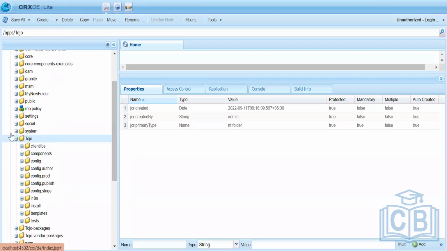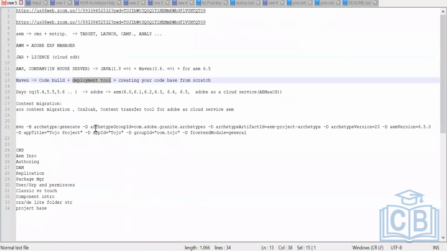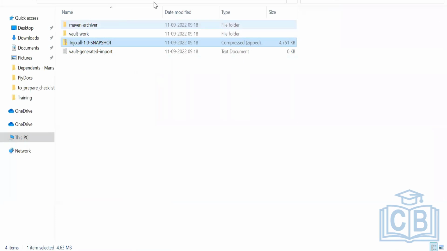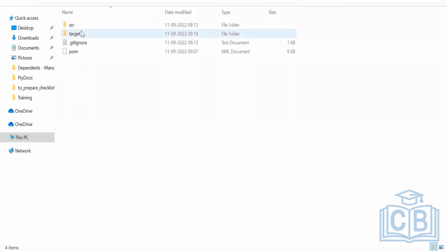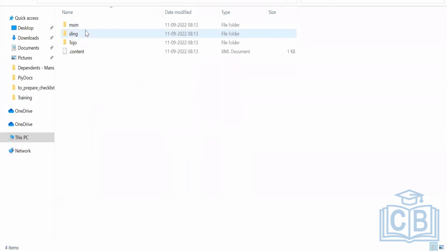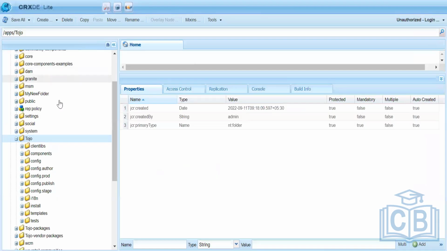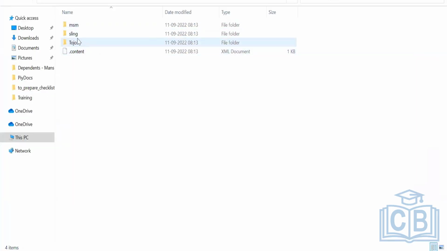Everything is over here. See, when you create a code base from scratch by using the Maven archetype command, I will give you this Maven archetype command. When you build your code base, it creates your whole code base from scratch. And also, when I went inside the UI app, it gave me so much default dummy code. So here inside the UI apps, if I go inside apps, you will see these are the three folders. Here you will see the Tojo, here is the MSM, and here is the third, that is Sling. So Sling is the third one.